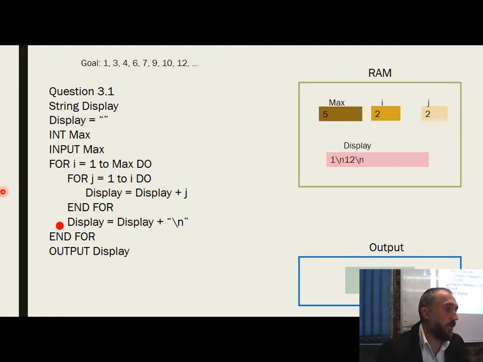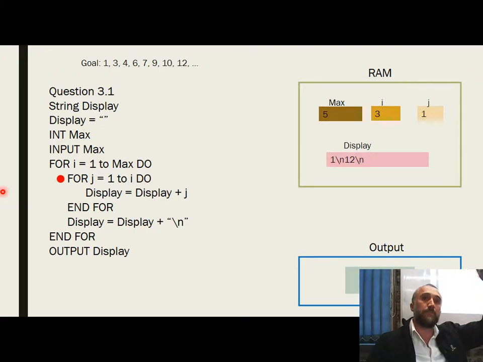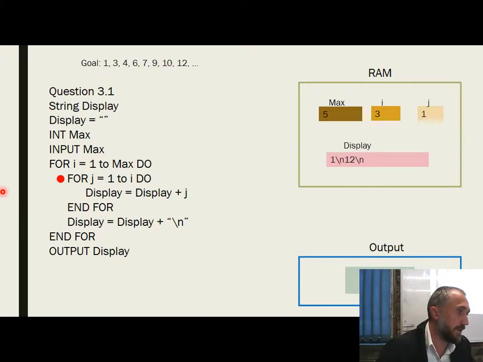We go down to display is equal to display plus backslash n, so we add a backslash n to our display. n4, it goes back up to our for loop, which means i increments to 3. Remember, at this stage j would have been deleted, so I should have deleted that as soon as I exited it. But now that we go down to here, j is equal to 1 to i. So it's going to start at 1, it's going to loop up till 3, so it's going to go 1, 2, 3.